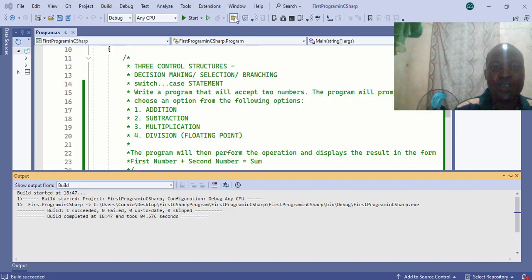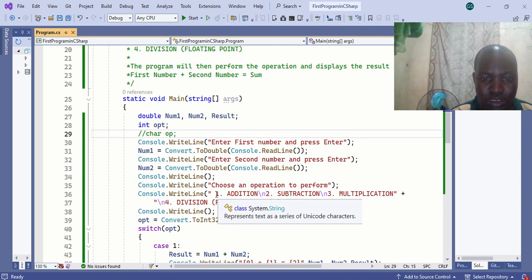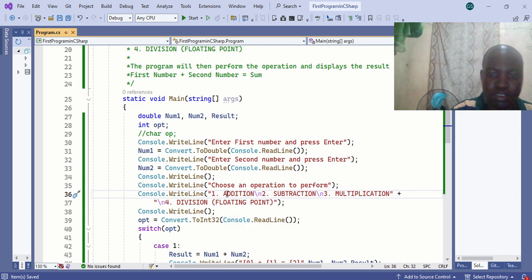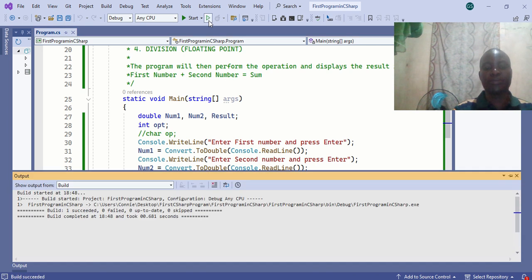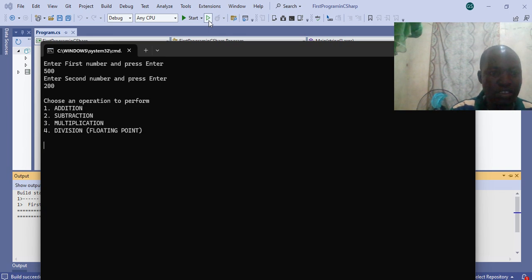But see, for decision making, there are various options, so you need to test almost all. You may test some, but testing all is the best. There was a gap there, so I just checked to see that we needed to put that gap. Right, enter first number, say 500. Enter second number, say 200. Choose an operation to perform: 2, the second one. Press to continue.